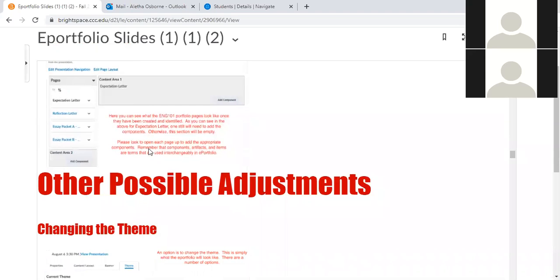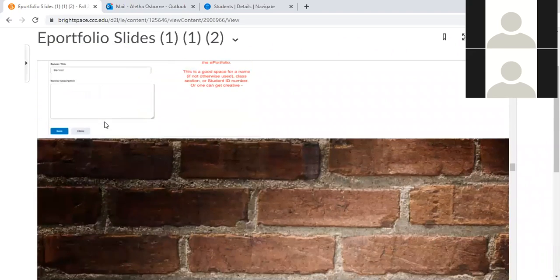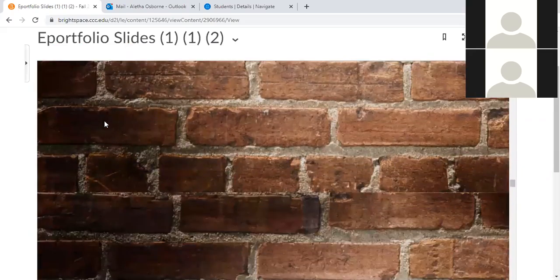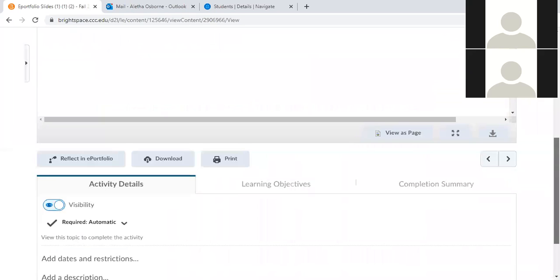Okay, but once the shell is complete, we talked about that. We talked about changing themes. Sorry, you guys, I don't mean to make your head hurt with this scrolling. Let me go back to adding or using the course results. Oh, this is just dreadful. Let me download the presentation. Hold on, let me stop share. All right, my bad. Let me pull it up this way.